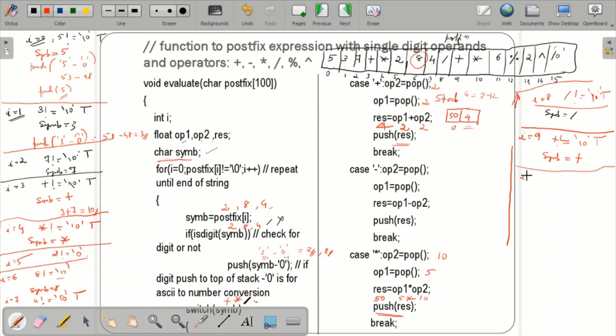Next I will be incremented. I will be 10, and you'll check whether star is not equal to null character. So it is true. Now your sim will be having star. So when it is star, again it is the same. 4 and 50 will be popped, and the operation is star, and the result will be 200. That needs to be pushed. So here you just check. In this iteration op2 is 4, and here it is 50, and the result is 50 star 4. The result is nothing but 200, and that 200 needs to be pushed onto the stack.